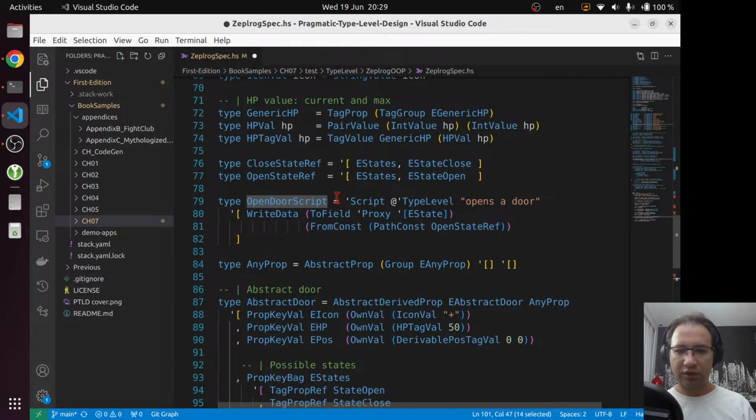It is a script. Again, it's a type. It has name. It has only one instruction to write some data to the field eState. This is a list of essences that points to some field from a constant. This constant is this reference or list of essences. So it will replace what is found like here with some content from here.